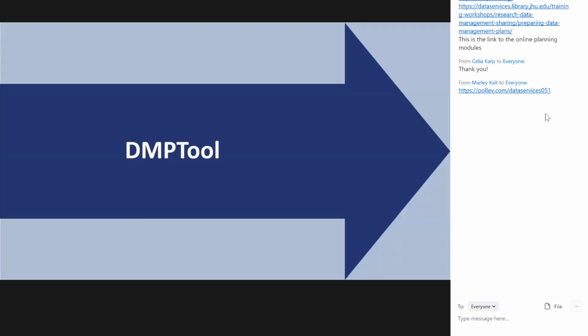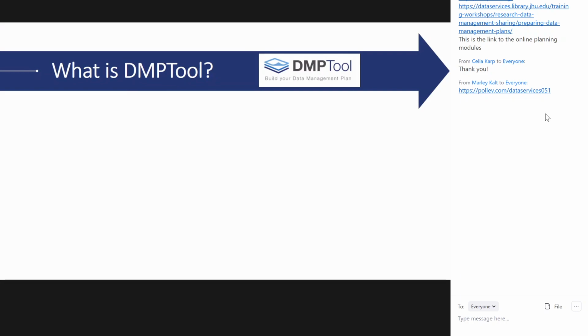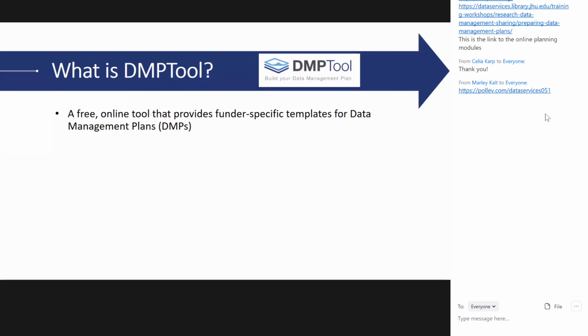So now that we know a bit about data management plans, let's talk about DMPTool. So DMPTool is a free online tool for writing data management plans. It's made up of templates for different funding agencies, and it really helps lead you through the process of writing a data management plan. So once you choose the funder that you're writing your plan for, the tool will create an outline for you, so you can fill in all of the sections of your plan.